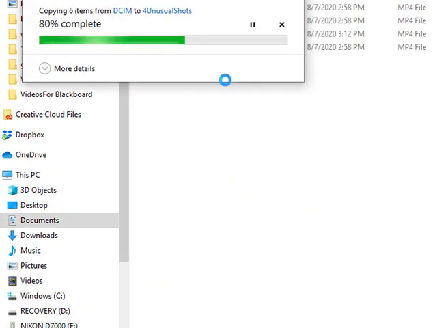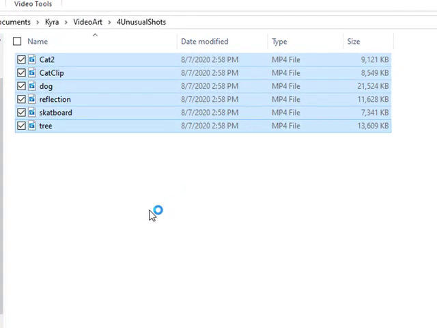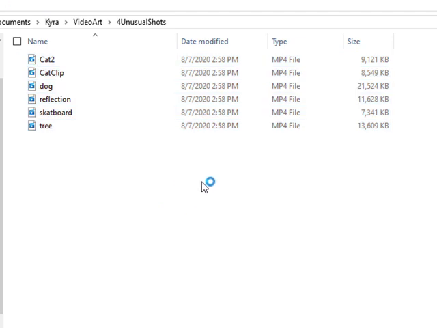Okay, so I've taken them off my SD card. They're still on my SD card, that's my backup, but when I open up Premiere and I import them, I'm importing them from my computer, not the SD card. All right, so that's done.